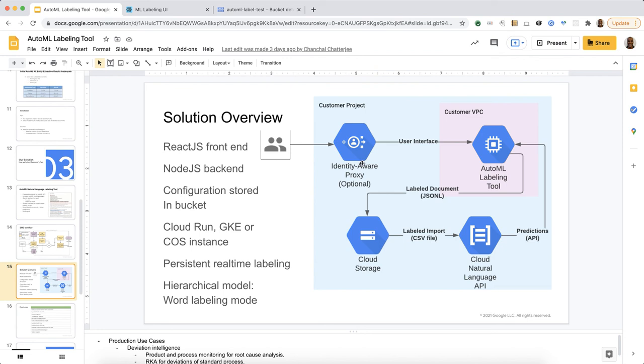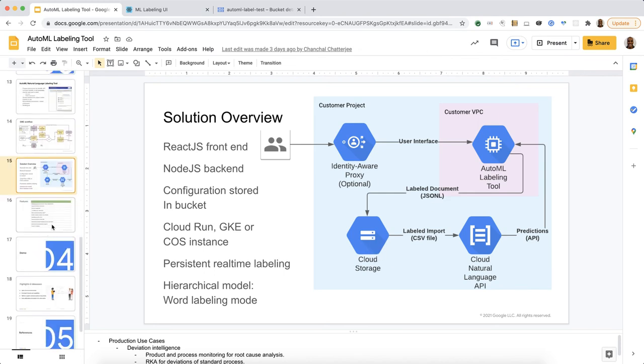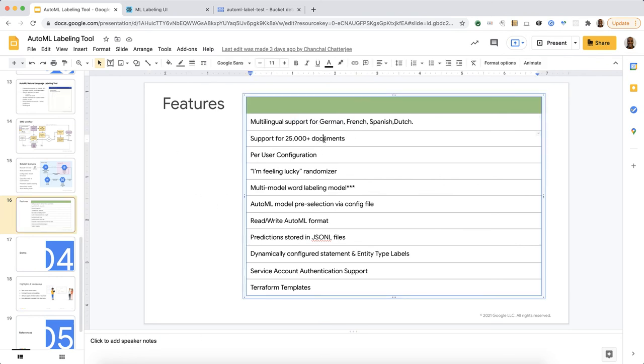But basically, as you can see in the solution overview, it's a pretty straightforward web app, with one tier or two tier, I suppose. Not really a database in the back end, but we do use cloud storage to manage all the persistent data and configuration files and things. We have a lot of features in this that we built out. We have multilingual support, very important. Support for unlimited size documents. That's important because your batch sizes can get very large. Configuration per user. You can have SMEs configured different ways, so they're doing different things.